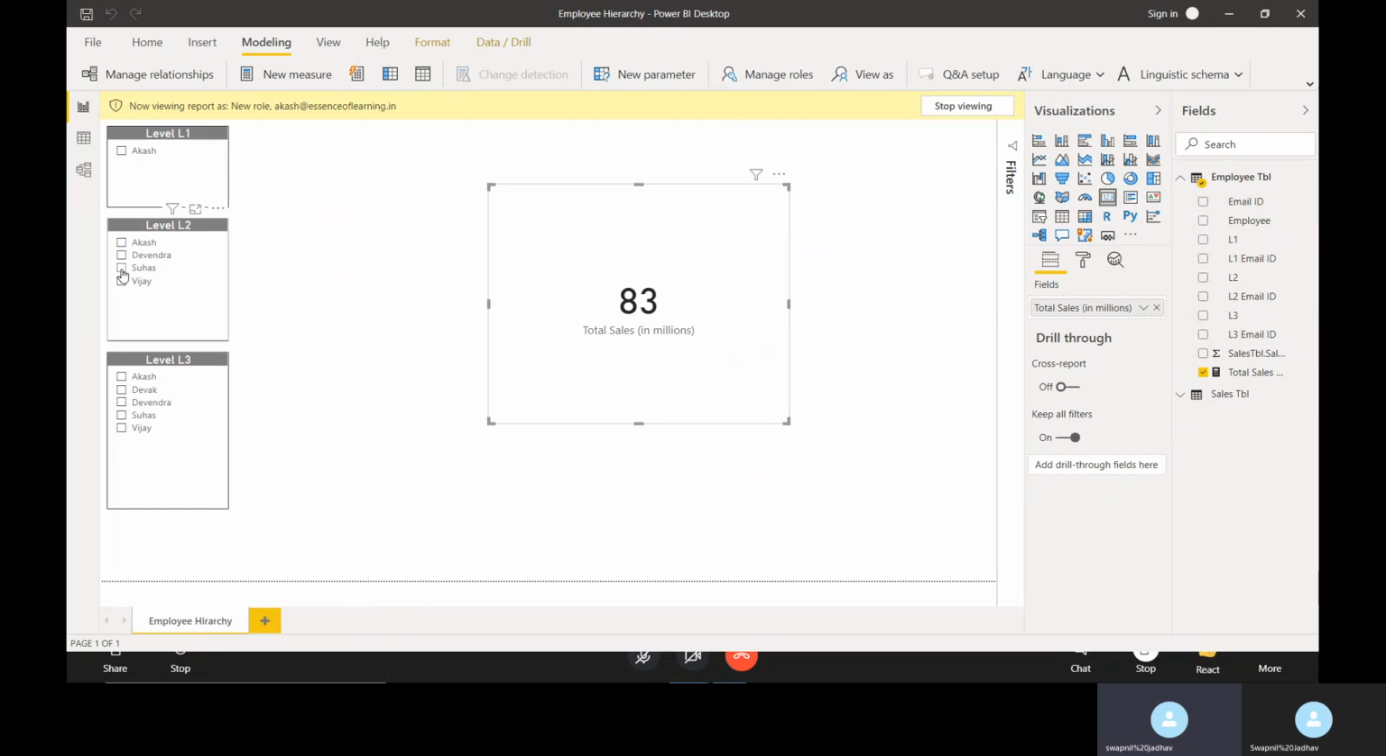So if Akash wants to see how much sales Suhas has made, he can see that. How much sales Devendra has made, he can see that. So this was an overall view of what we wanted to implement. Now let's see the steps that we will perform.